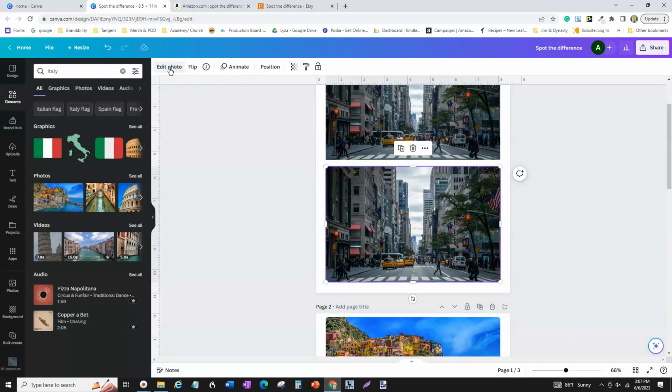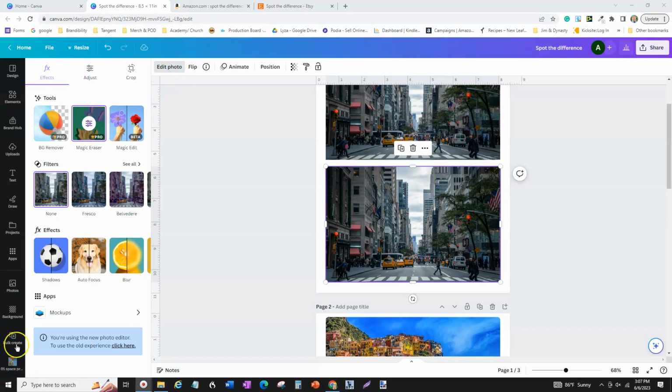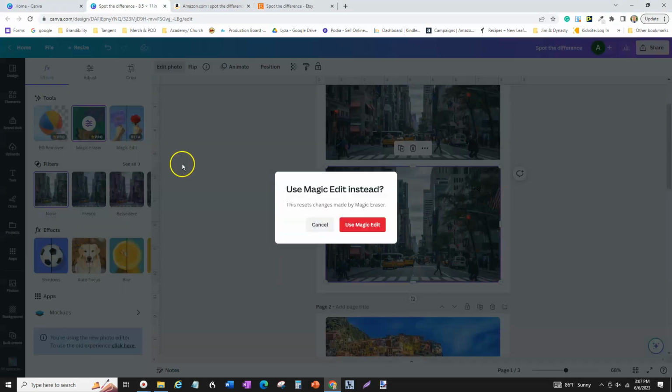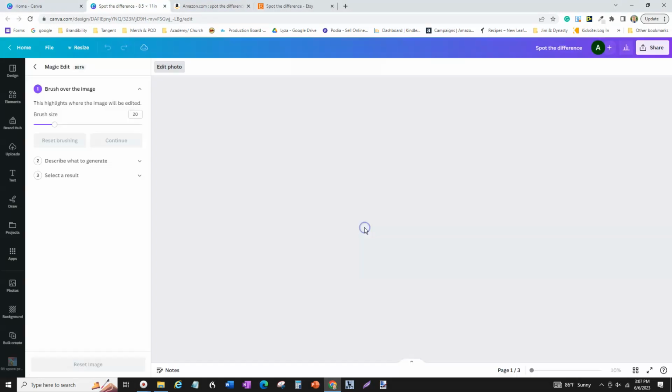Edit photo. So I've clicked on this. You've got to make sure what photo you want is clicked on. And you highlight and you hit edit photo. All right, my photo has come up and you see this magic eraser, which was the pro version, which kind of made things disappear. But this magic edit is really fun. I just wanted to show you.